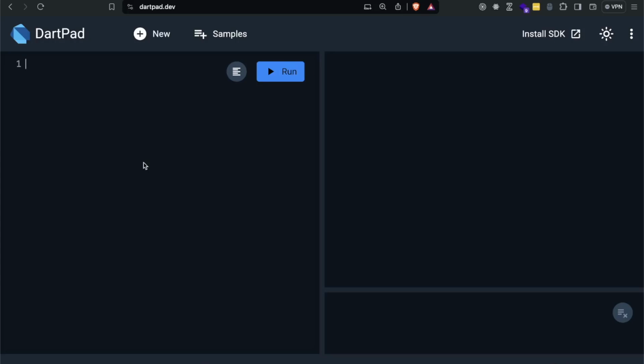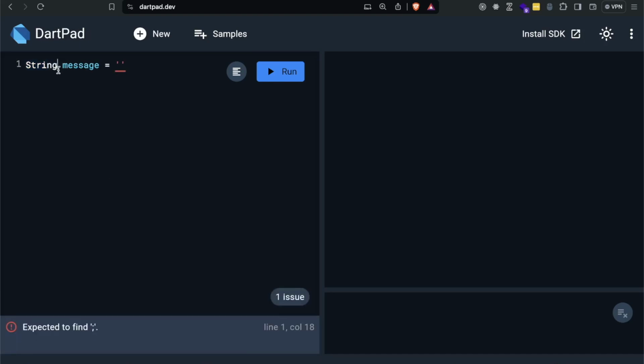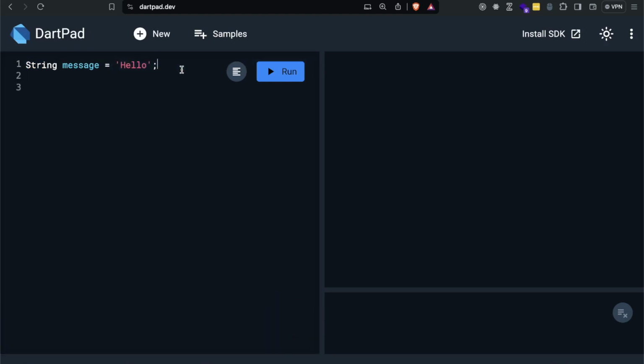To do that, let's start with a message variable. Let's say I wanted to save a message, so I can create a variable message with the data type string, and I can say hello inside it using a single quote, so that becomes my message.